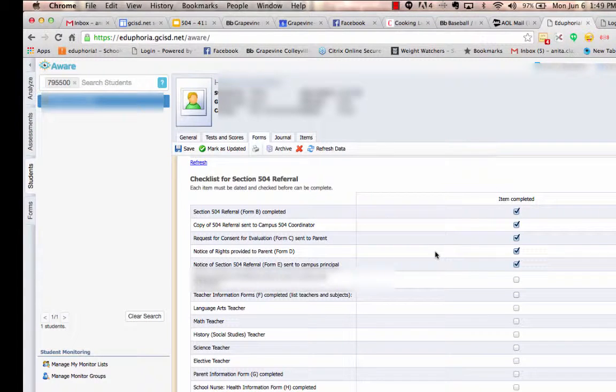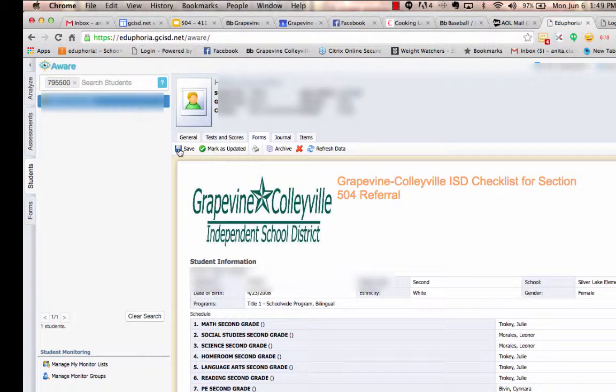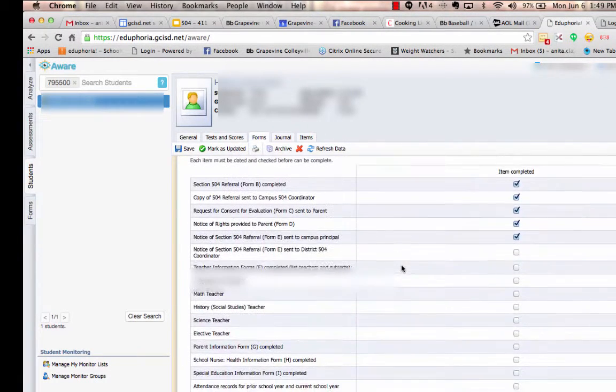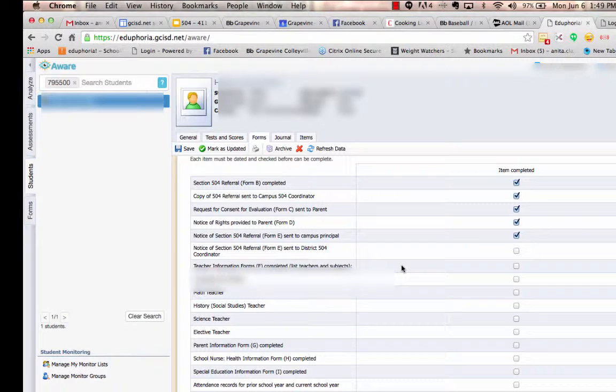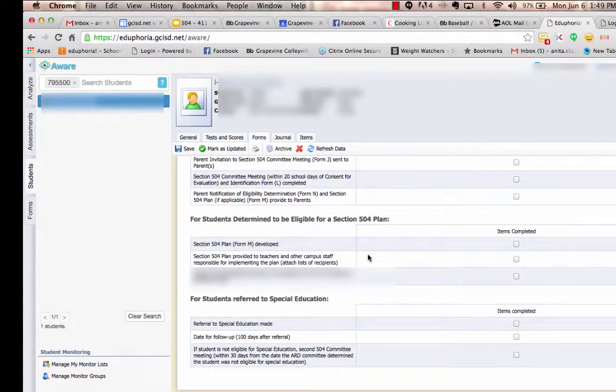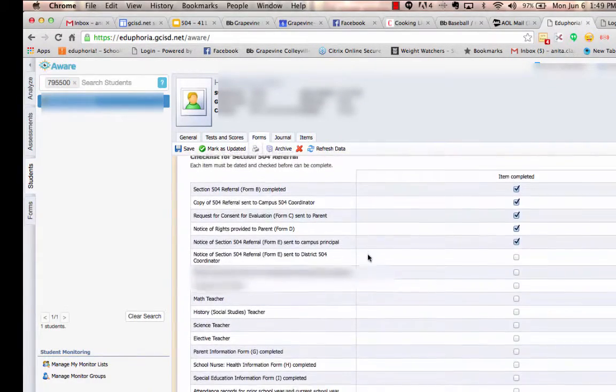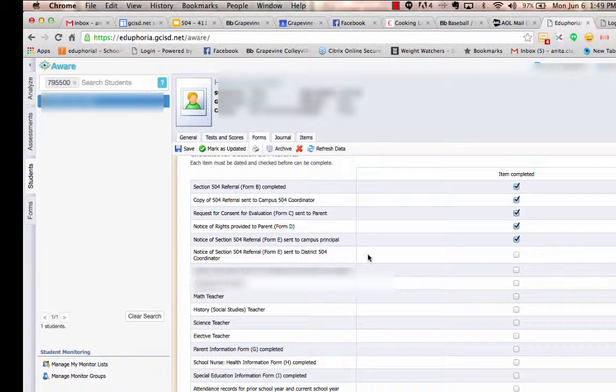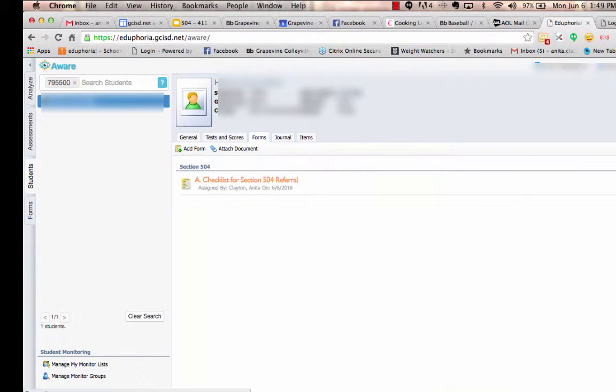When you are done, make sure that you hit the Save button. If you do not hit the Save button, then anything that you have done will not save. This way it may take you several days in order to get all of this information, which I know it will. But this is a good reference to go back to and see what still you need to make the file complete. All right, now let's go back to Add a Form.